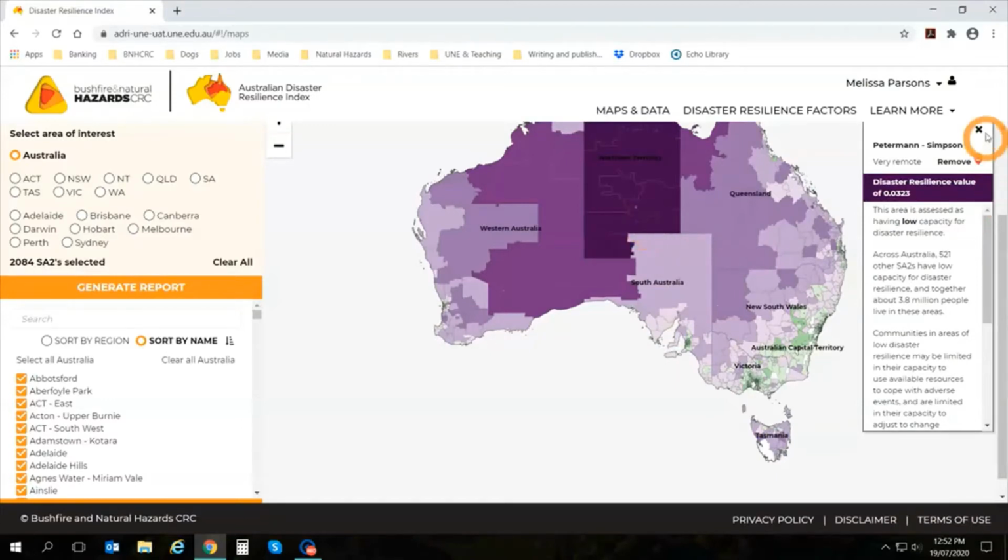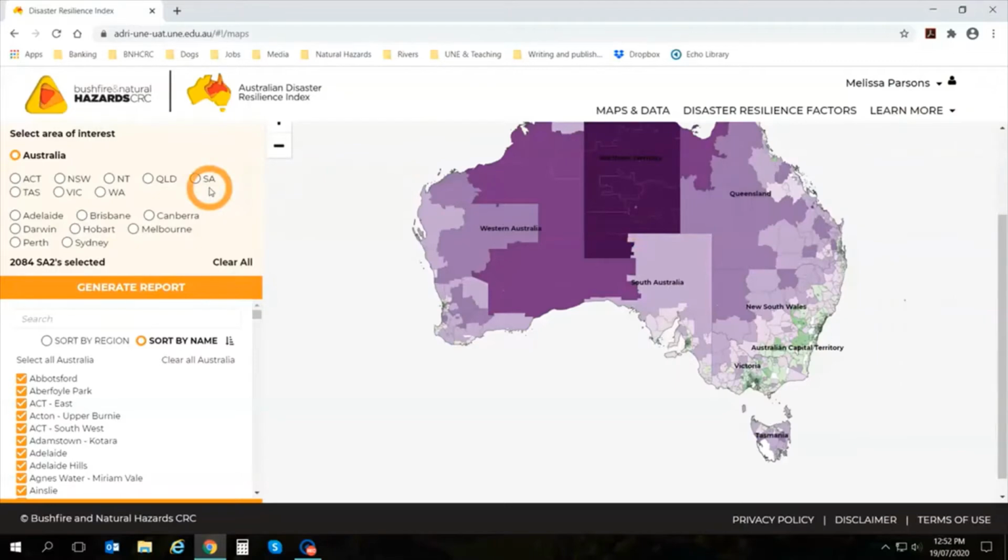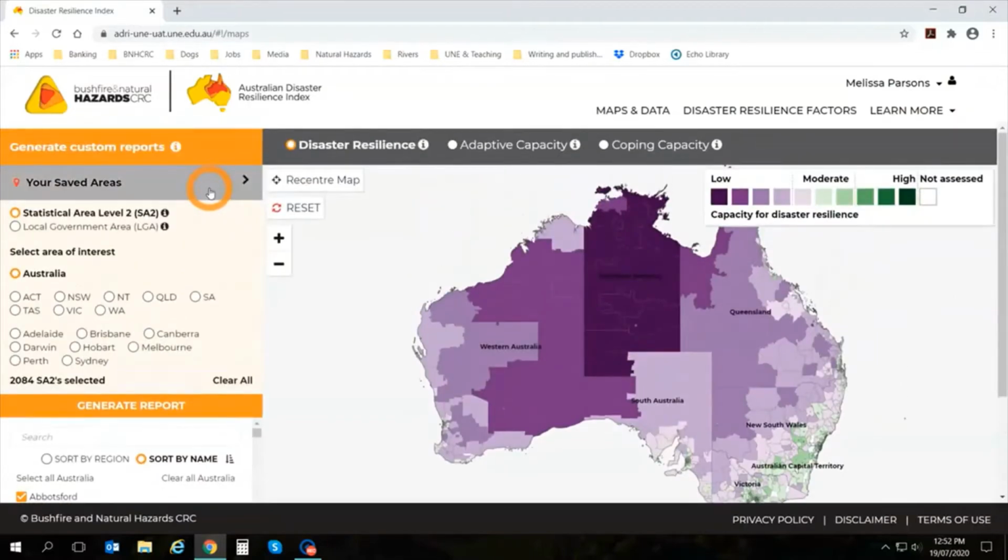The box on the left-hand side here lets you select the areas of interest to you and generate a report about disaster resilience. So you can select areas using the lists here, or you can select them from the map. And there's another user guide about selecting areas if you need more detail. But for now, let's just say that we want to know about the disaster resilience of the Hobart area.